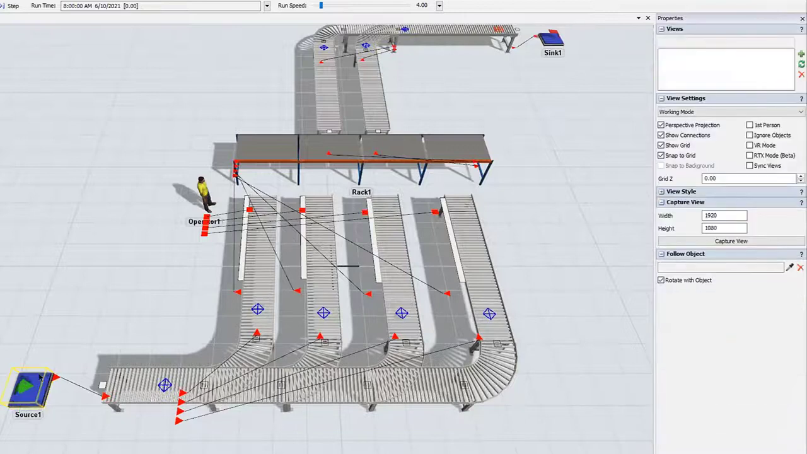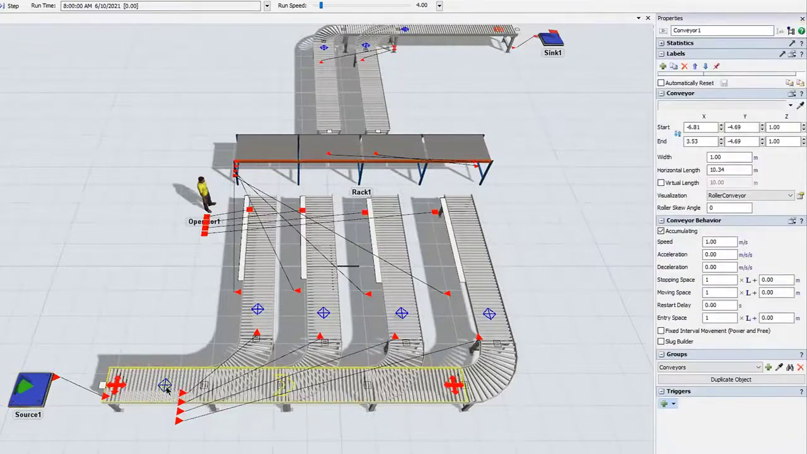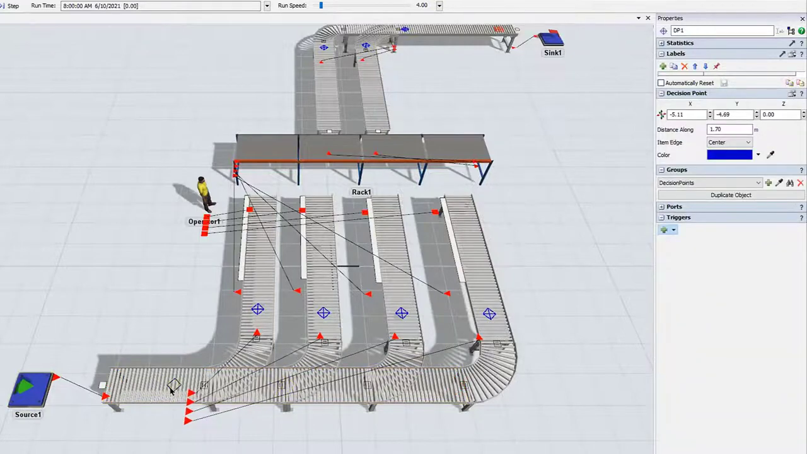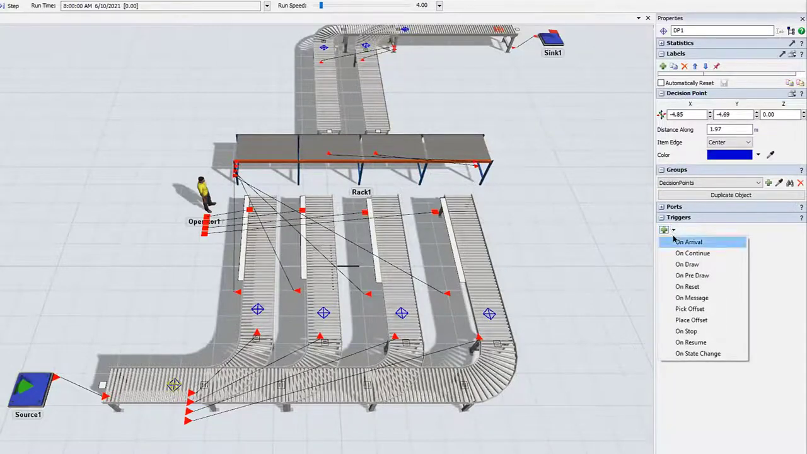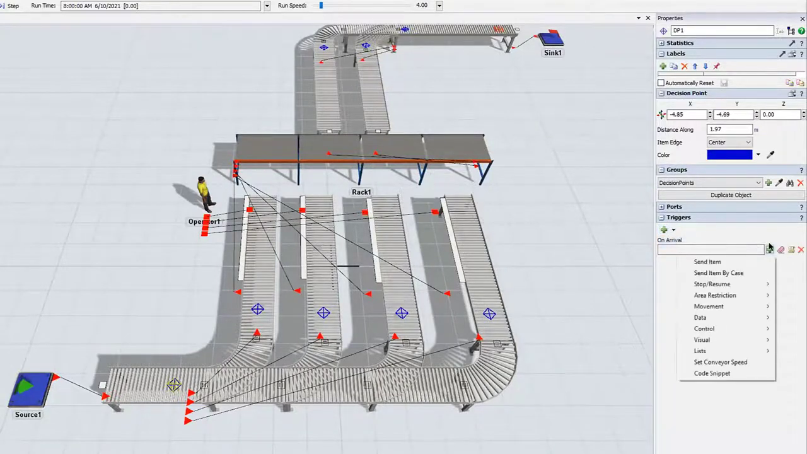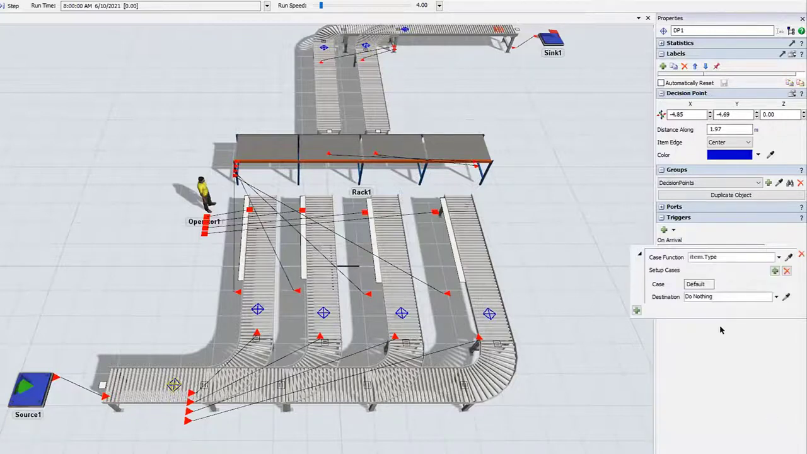So that'll send my flow items onto this conveyor. And then right away, I want them to decide where they're going to go by hitting this decision point. So the option that I would choose to do this would be to say on arrival, and then send item by case, where I can take advantage of the fact that the default case function references my type label, which again is one of the reasons why you might keep the default label name on the source, because this way you don't have to remember what it is. You come over here to change it.